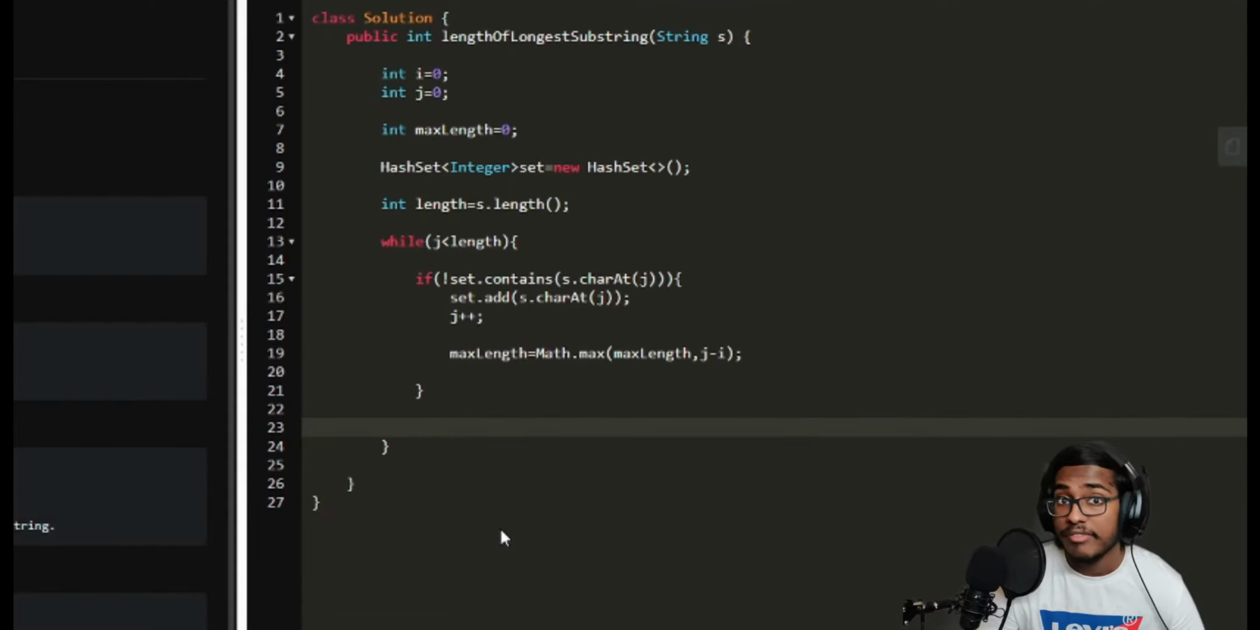At the same time, if the element which j is currently pointing to is already present in the set, then we have encountered an invalid window. This is because the element which j is currently pointing to is already present in the substring. So in this case, what we're going to do is remove the element which i is currently pointing to, not j, i. And then we're going to increment the value of i. So we're going to keep doing this until we encounter another valid window. And once that is achieved, we will stop the shrinking phase and once again continue to the growing phase. This iterative process will keep repeating until j reaches a value which is the length of the string.